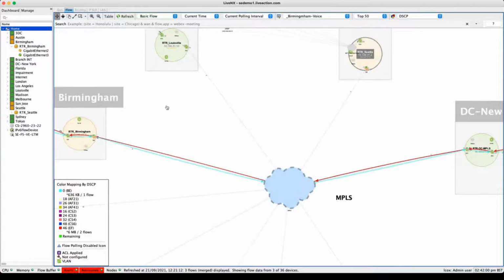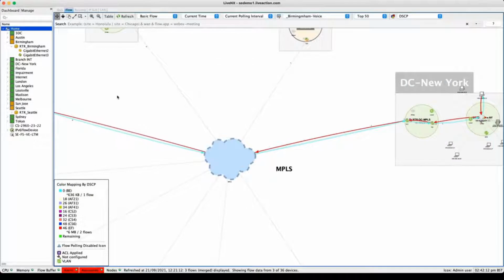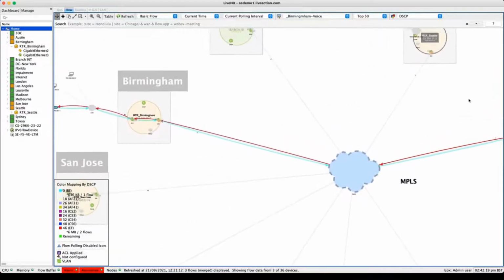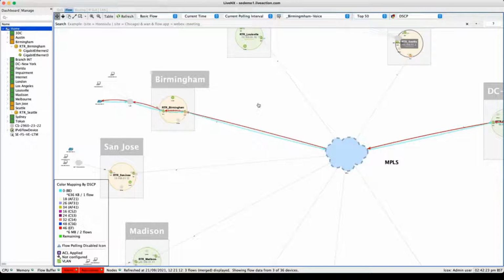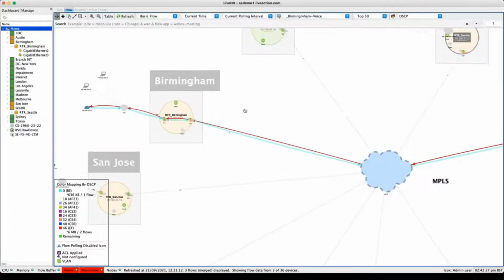And if I scroll in further, I can see that the traffic, when it leaves Birmingham, is not marked. It's in the best effort queue. So that is an issue that I want to rectify. But the voice traffic coming back from the endpoints here in New York is marked correctly. So it looks like I've got a one-way DSCP issue. Also notice that this particular device has turned orange.